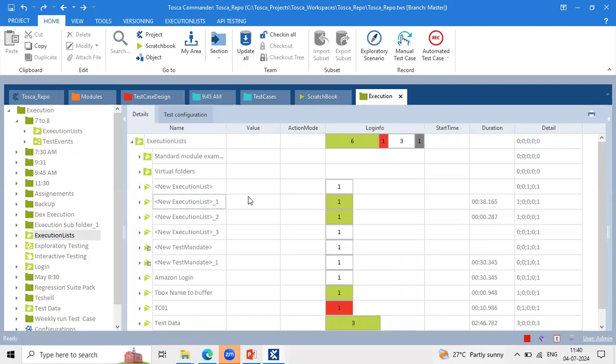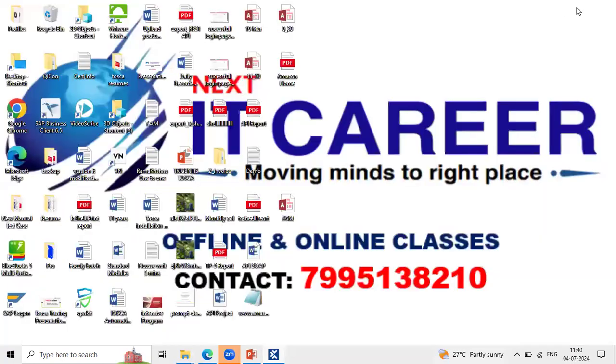Directly it stores the execution log info within the Tosca Commander itself only. No need to rerun the same script next day again. Because yesterday's status is already stored, we can go there and see the results.